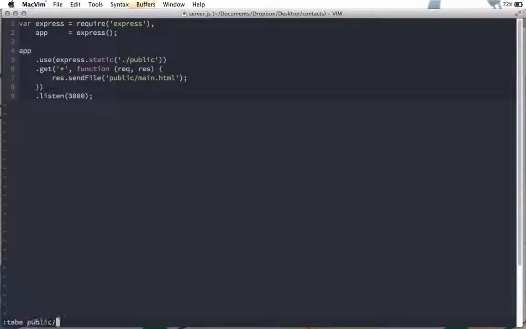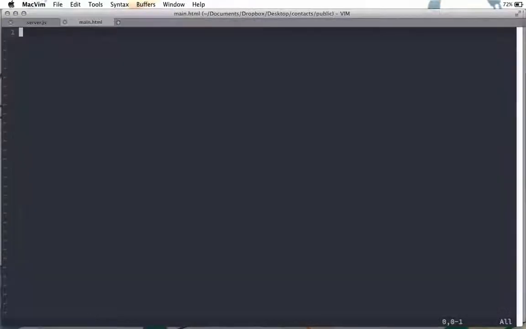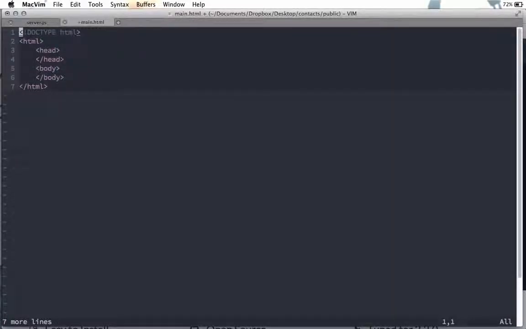So now let's go ahead and open up our public/main.html. For starters, I'm just going to paste in a very, very simple template here. We have our doctype at the top. We have our HTML tags, which surrounds our head and body tags. So let's see, what do we start with in here? Well, let's give our head a title that we'll just call contacts.